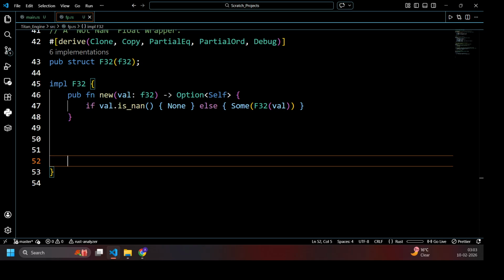Oof. Yeah, I've been there. That is expensive. Checking it at the door is cheap. An ounce of prevention is worth a pound of cure. Or in our world, a cycle of CPU time is worth a week of debugging. Huh. I'm putting that on a t-shirt. A cycle of CPU time is worth a week of debugging.